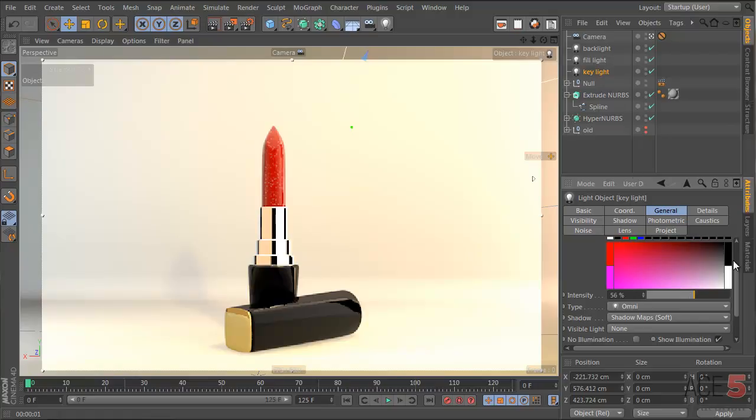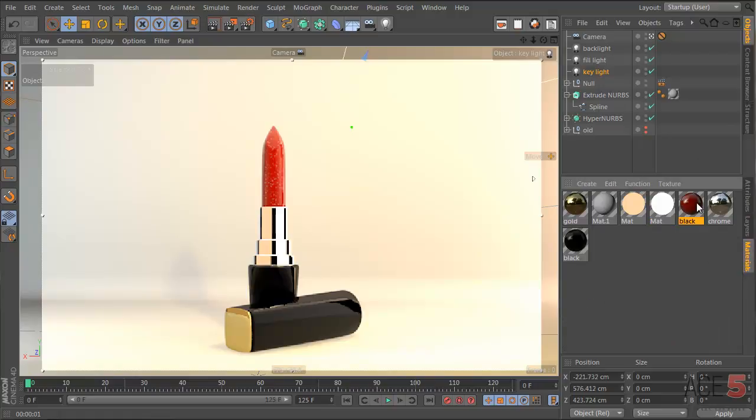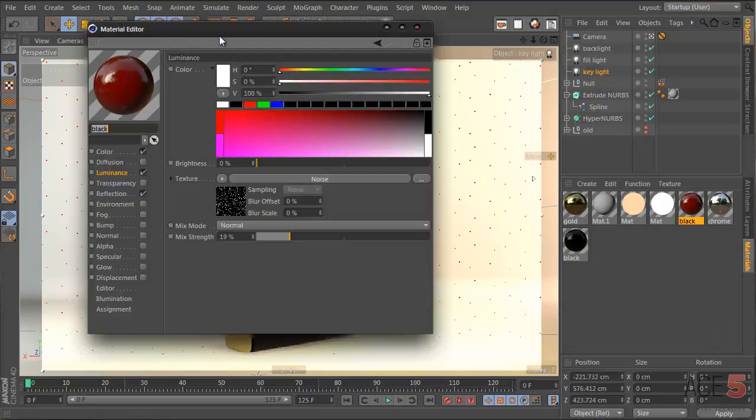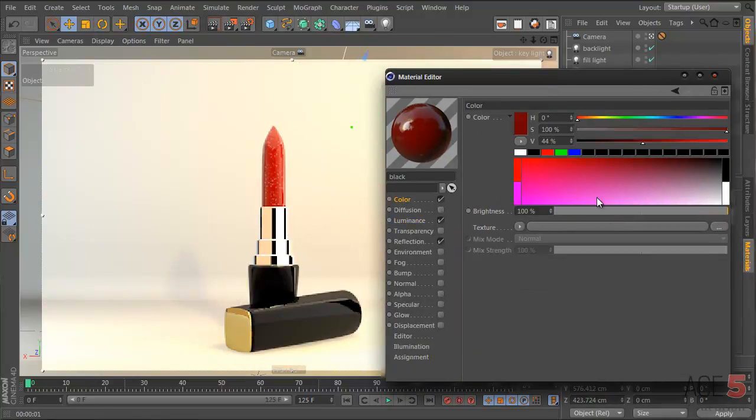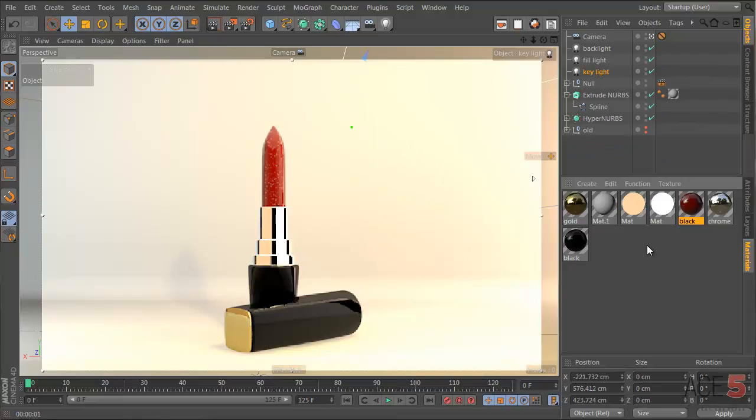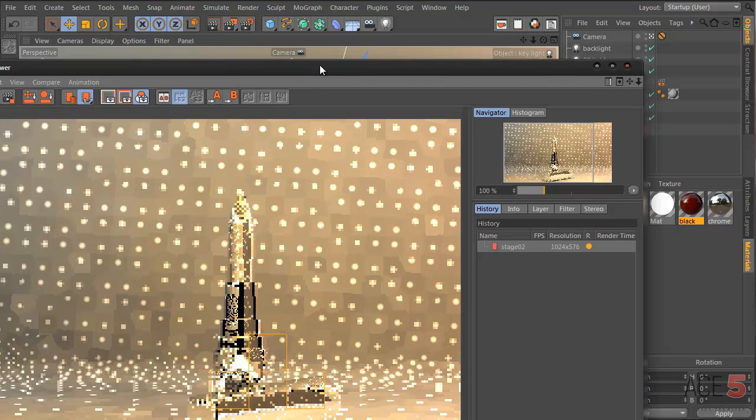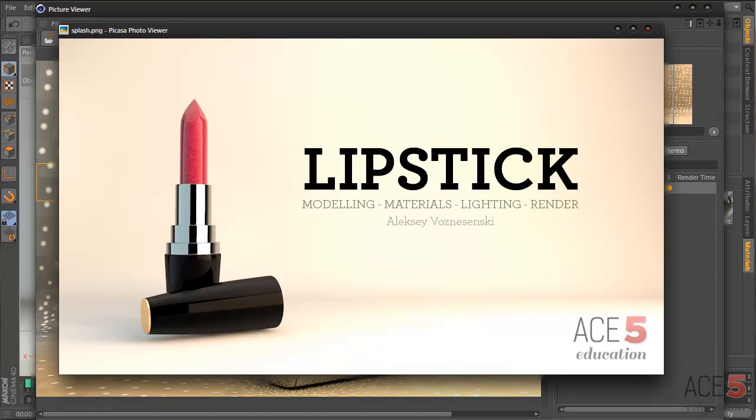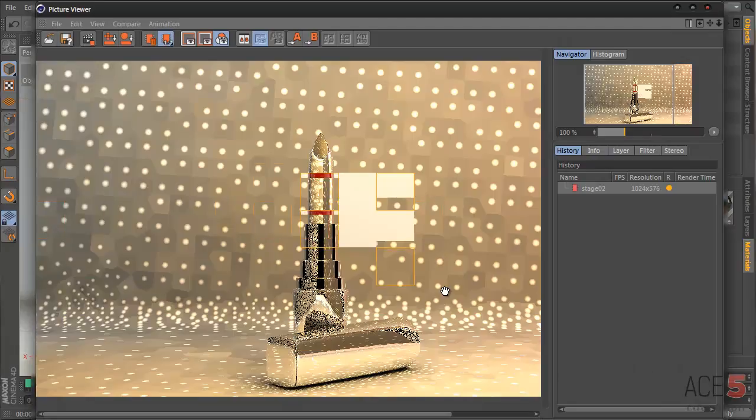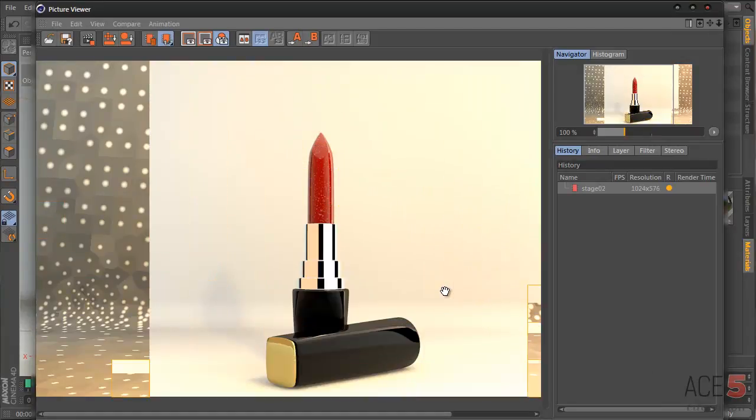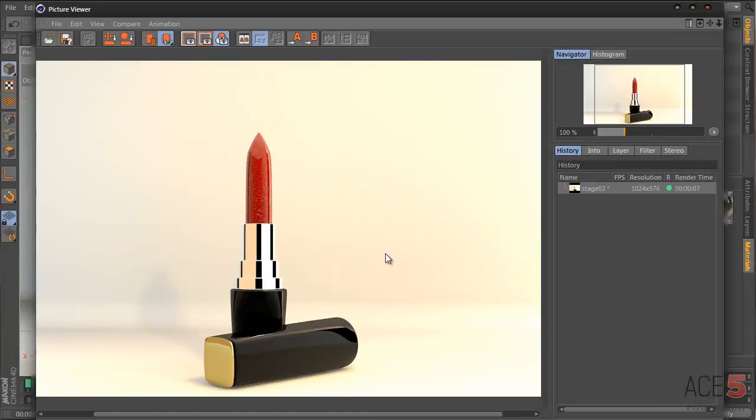Now I'm looking at this lipstick. I want to make it slightly darker than it is. Don't put it up. Just right. So yeah, there you have it. This is how we create our lighting for our awesome lipstick. Ta-da!